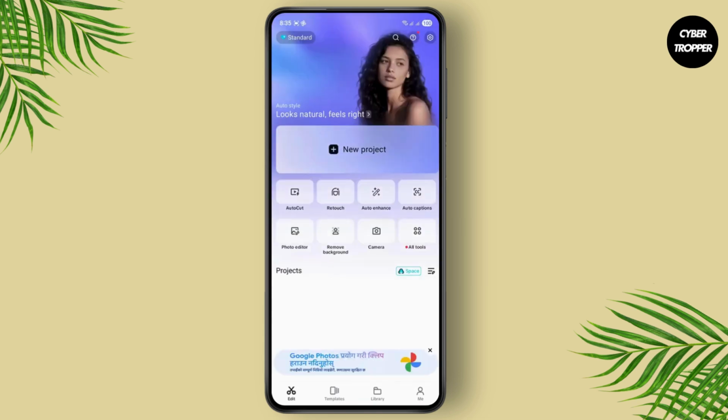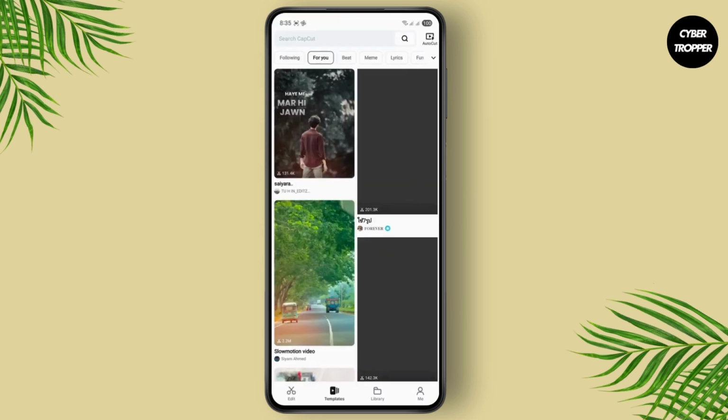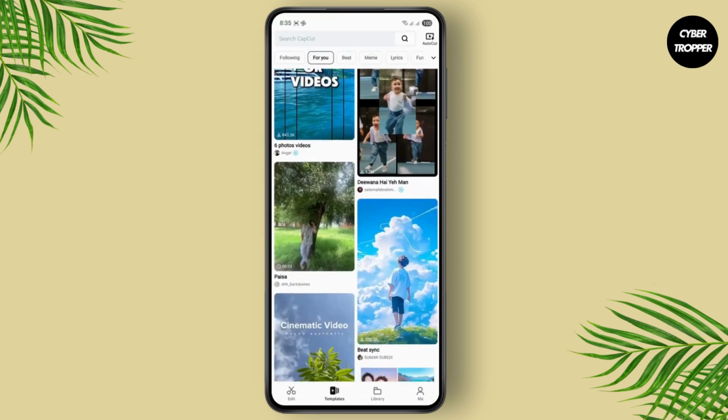And once you do that, you'll land on your home screen. Now, all you have to do is simply go ahead and find the Templates tab down below. Once you tap on it, you will be able to find different kind of templates here that you can use.